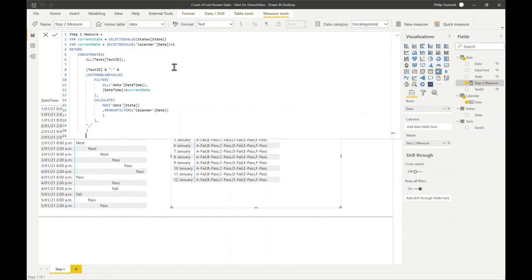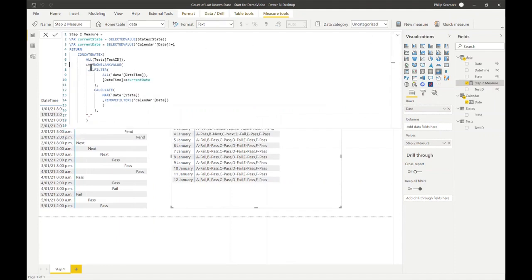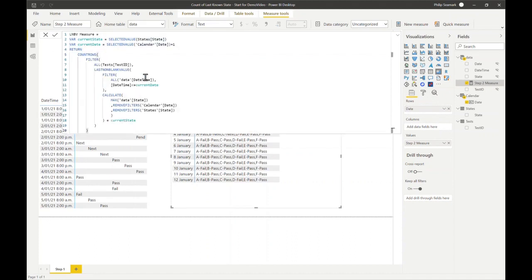Cool. So now that we're happy the calculation is working correctly with an iterator, we don't want to use CONCATENATEX anymore. What we need to do is use a different iterator that allows us to perform a count function. So I'm just going to grab the DAX function from the blog, Control paste.